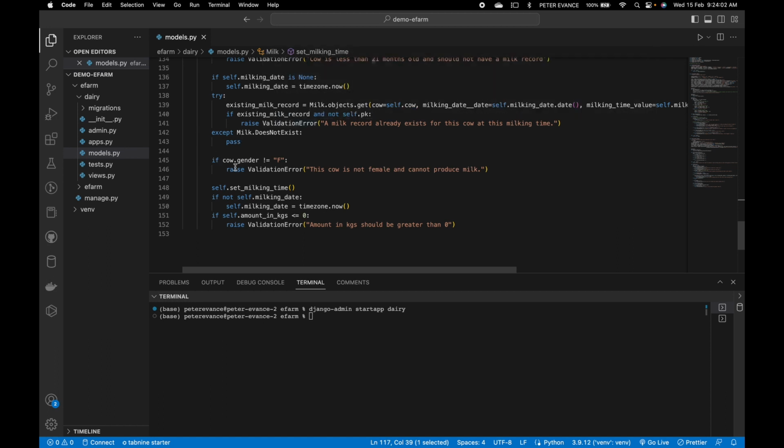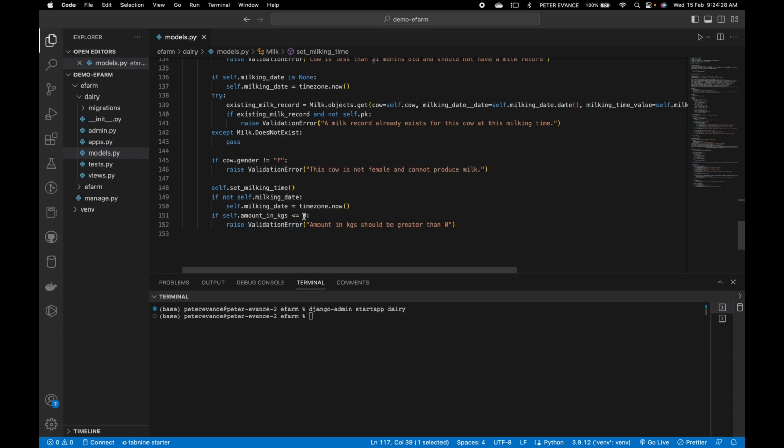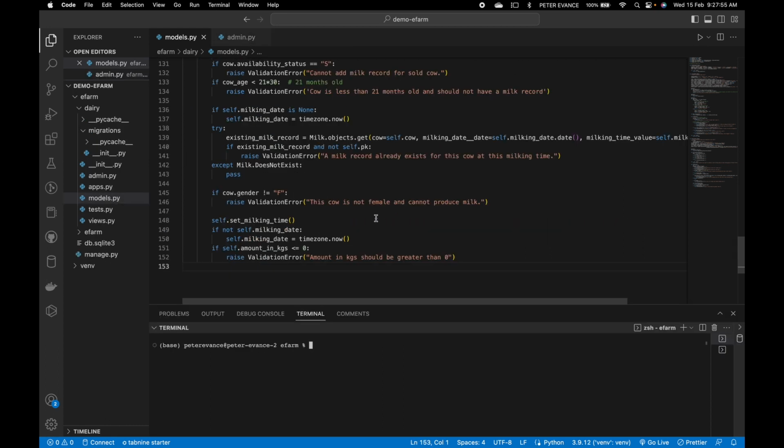And also, we check the cow gender. If the cow is not a female, there's no way male cows can produce milk. And lastly, we check on the amount of milk. So it only makes sense that for you to have a milk record entry, the amount of milk has to be greater than 0. And so if the amount in kgs is less than or equal to 0, then it raises a validation error. So this is how I've defined my models and the attributes.